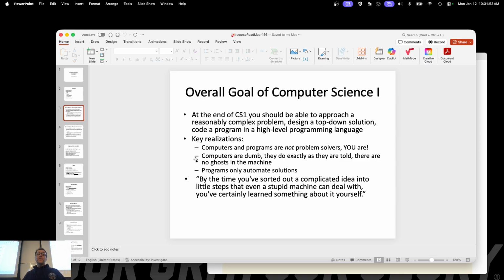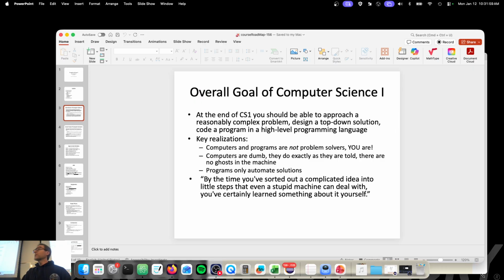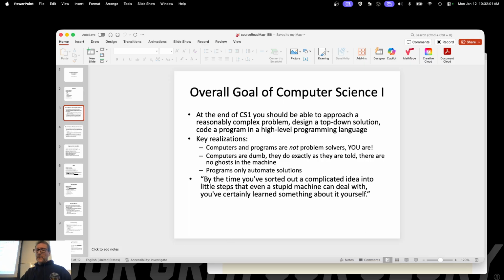Overall, at the end of Computer Science 1, let me go ahead and increase this. Is it good enough for everybody in the back there? Yeah, okay, good. All right, let's get rid of that.